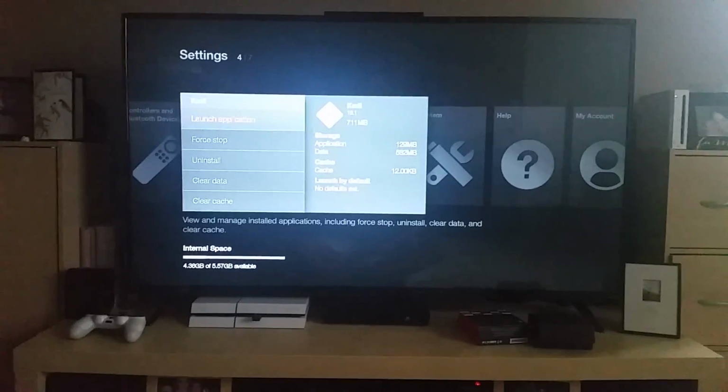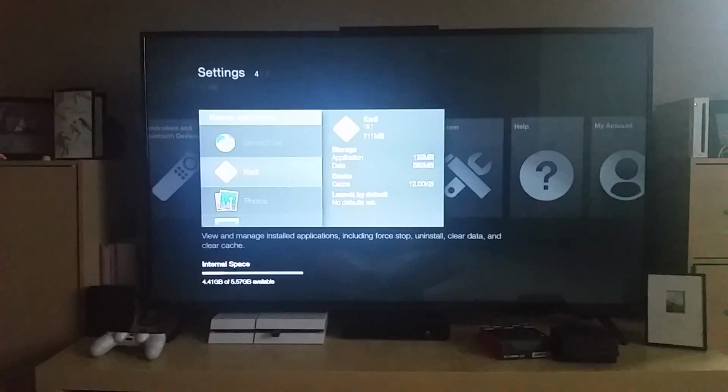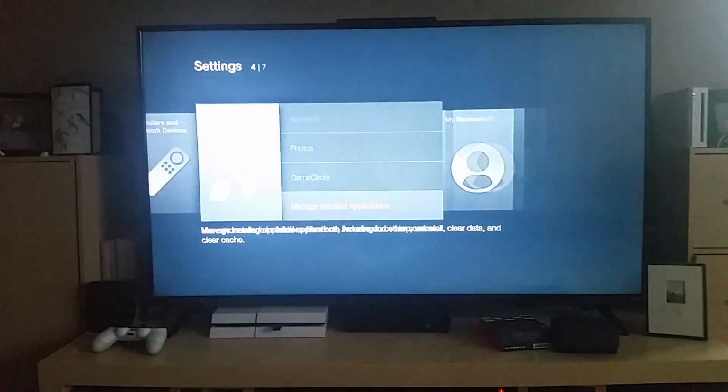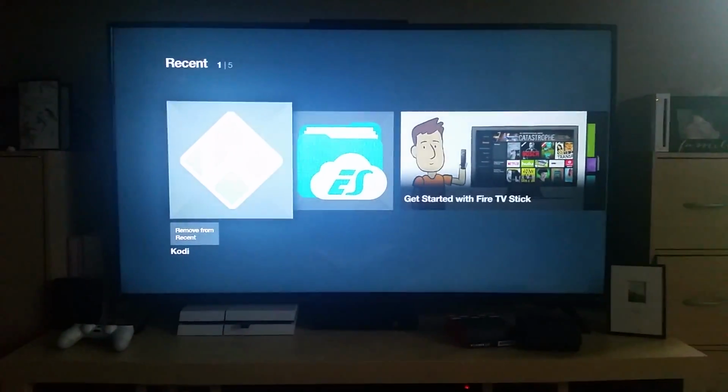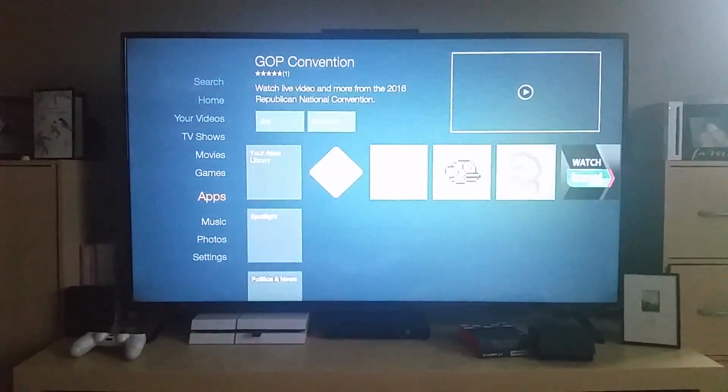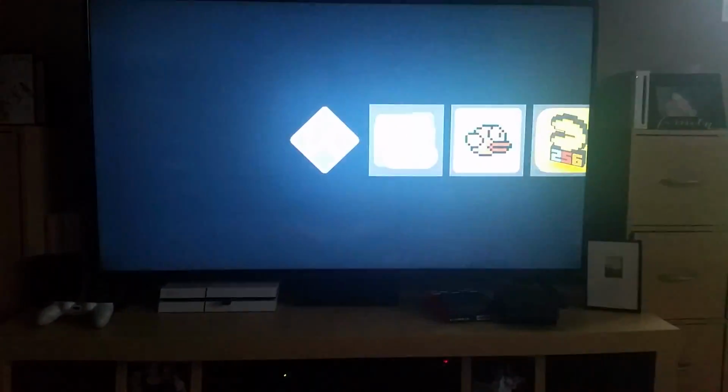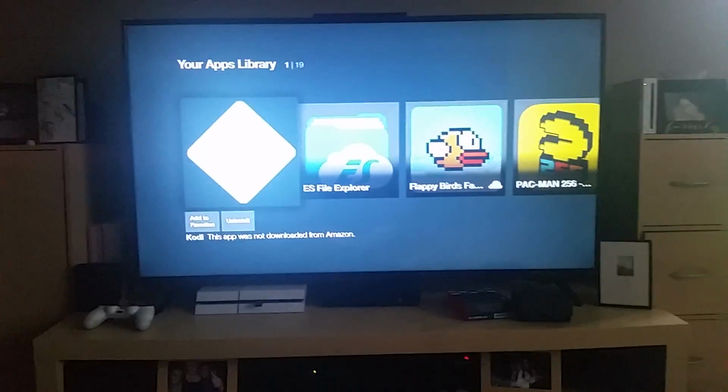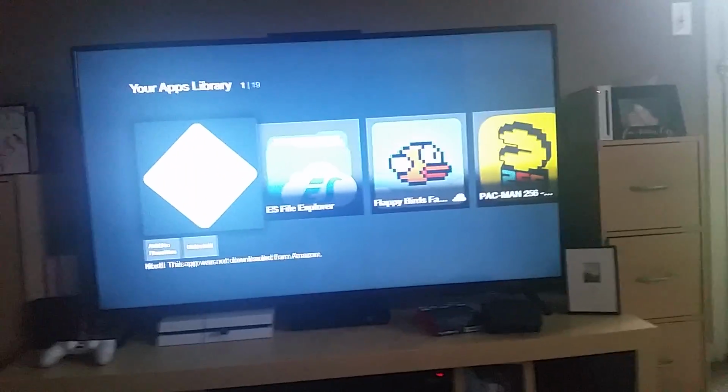After you do that, you can just launch the application from here, or you can go back to the Fire Stick home screen, and it should be under home, under recents. It's going to be the big K, or under apps. And sorry about the glare, it's not the best lighting going on in here.